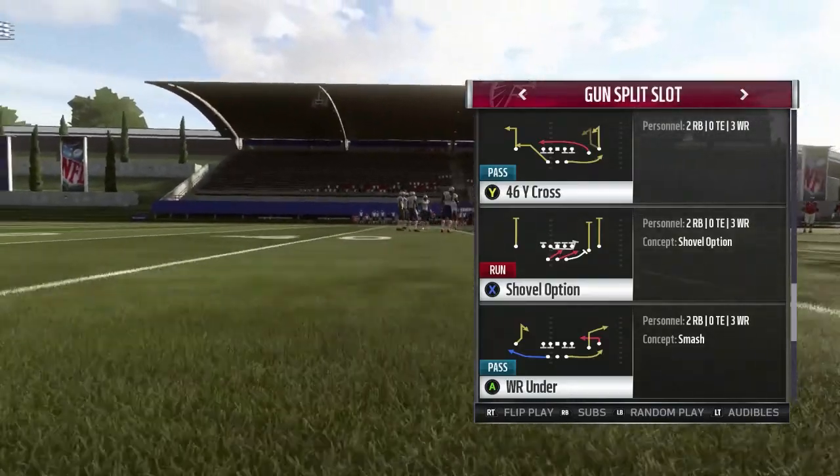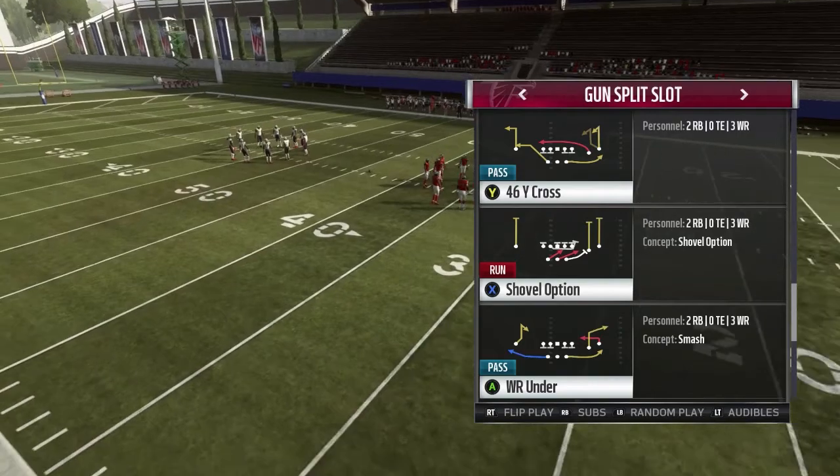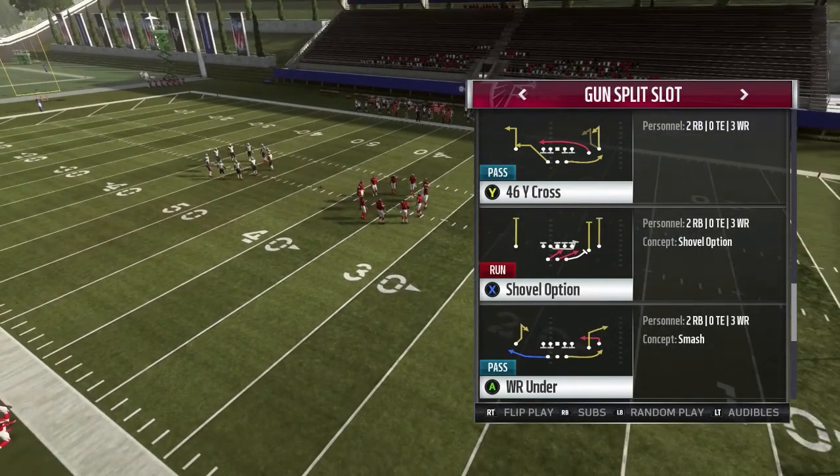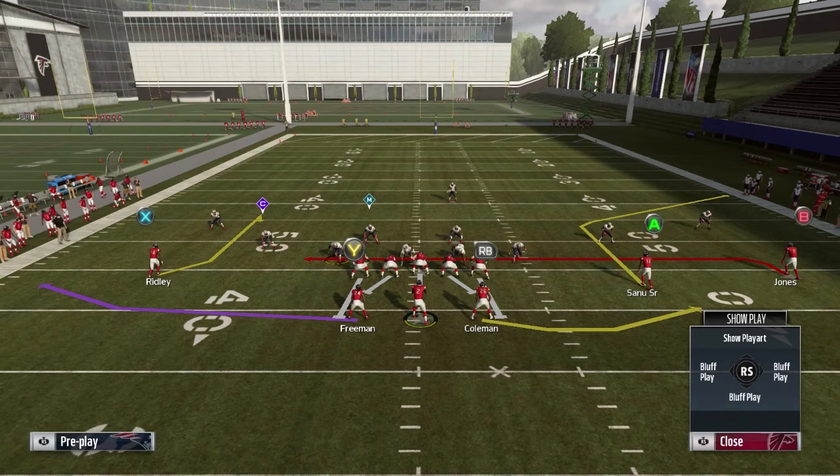So for this video, guys, we'll look at wide receiver under. And I like this play because it's got some unique routes to it that I want to kind of discuss. The first one is going to be this B route. It's really kind of short in, speed in, so it does get across the field pretty quickly.